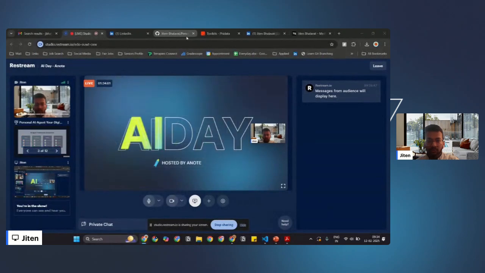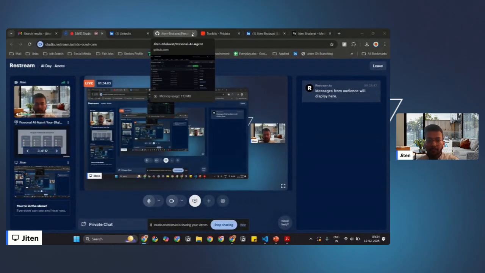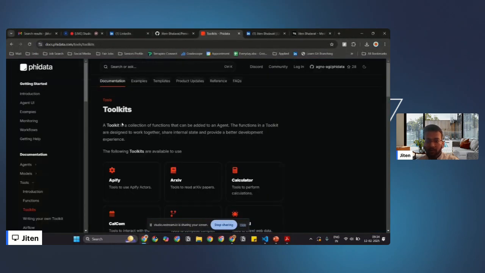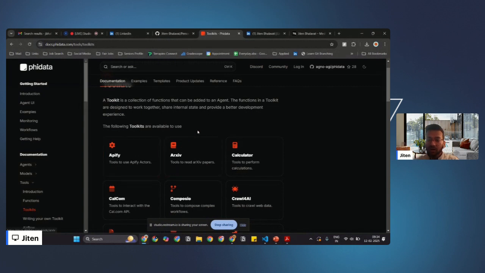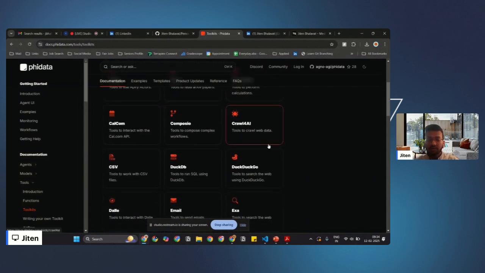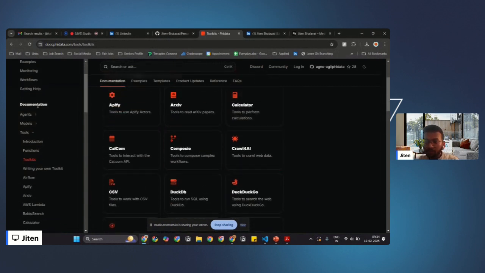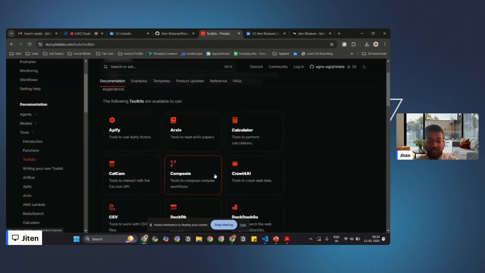I guess you can see my screen, right? If you open the PyData website, go to the documentation and then to the toolkits, you can see many different agents available. Let's suppose not just your personal AI agent, but you want to create a different agent, like a mathematical AI agent. You need a calculator, so you can just use this calculator AI agent.